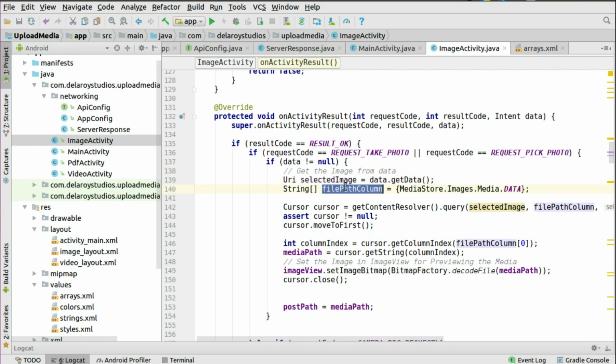Now you're going to go further. We have the file path columns. This is a string array. Now you have the media store, which is where the storage of media is, as the name implies, and you call the images media data to that. So you have a file path column which could be using that. Now we're going to use the content resolver.